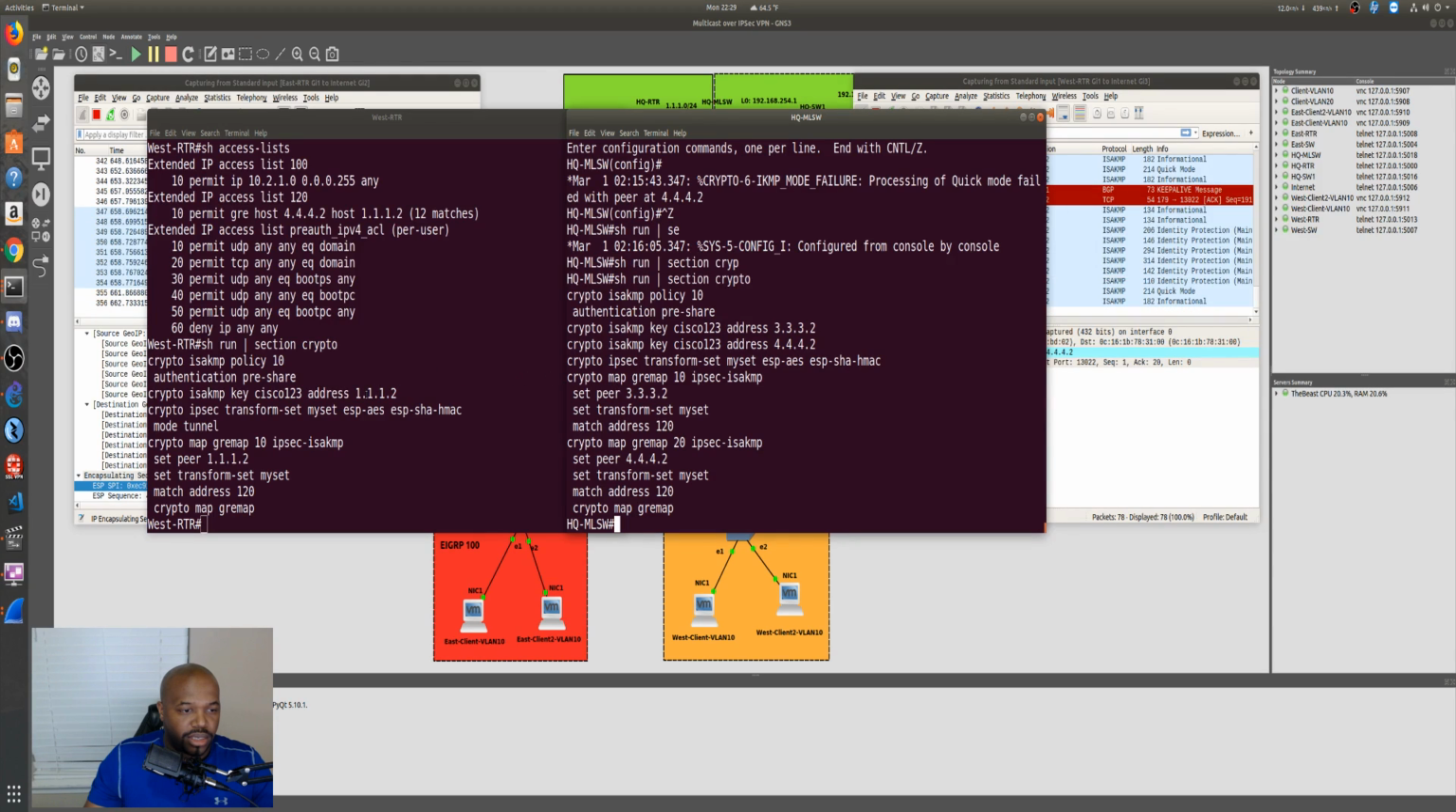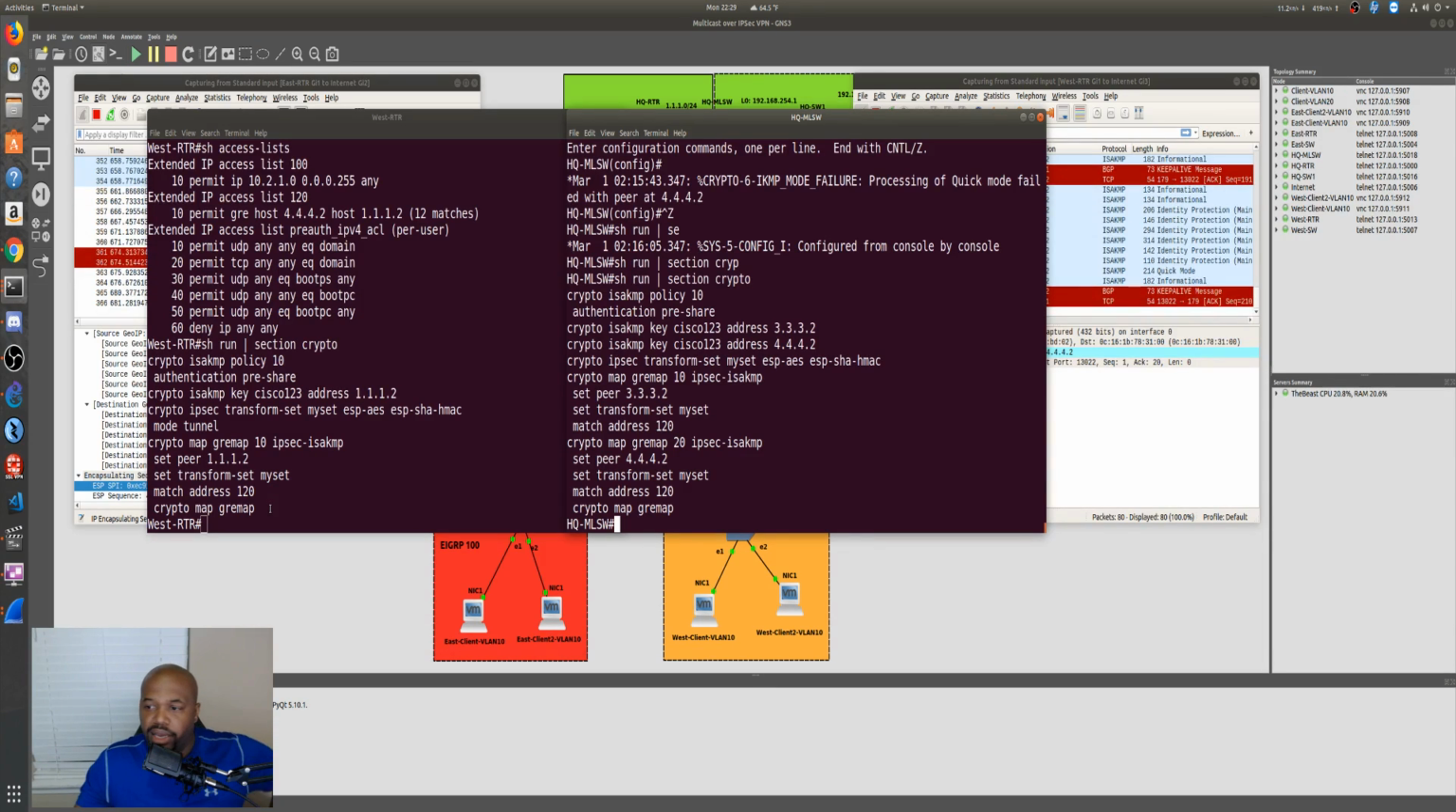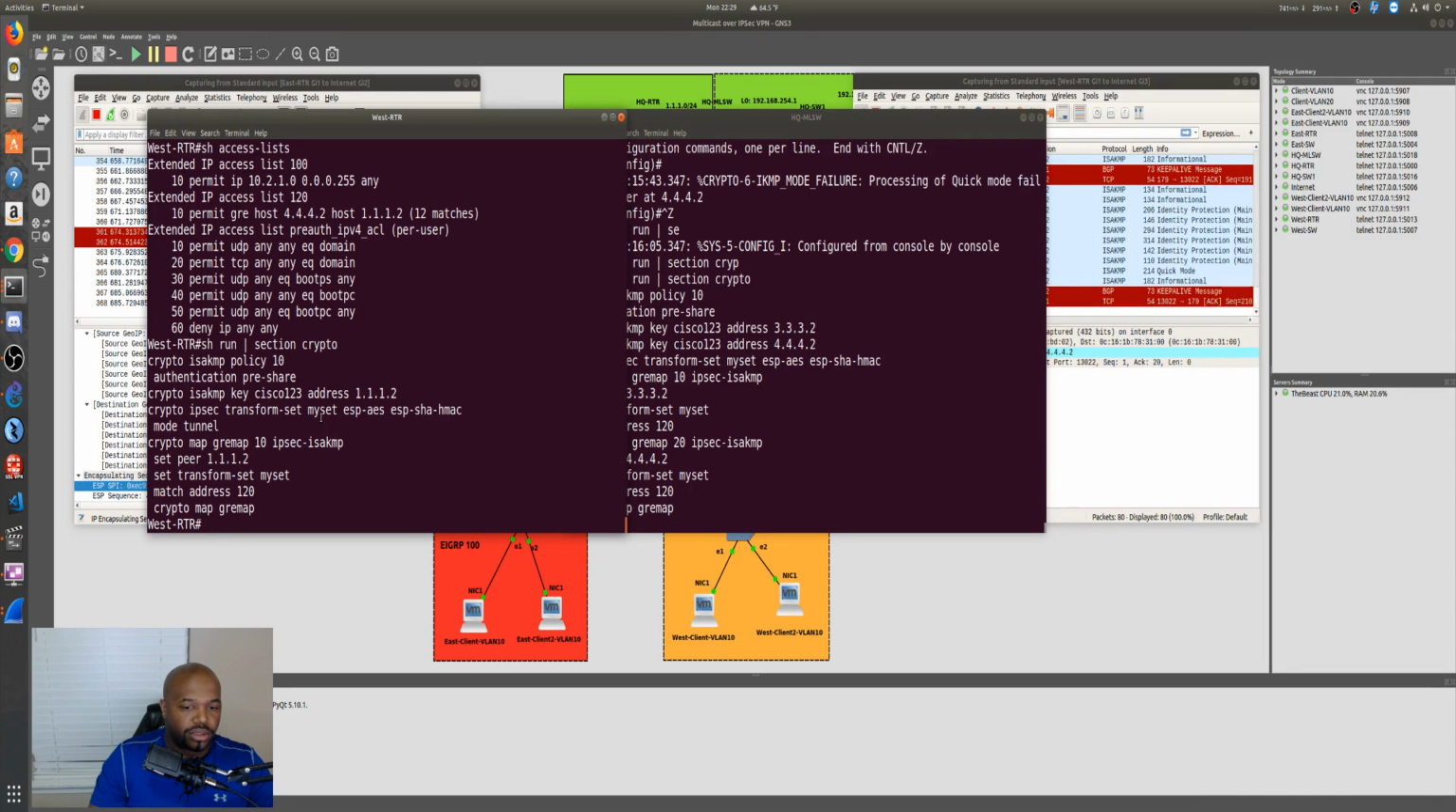So there's my key. I'm in my pre-share. ESP, AES, ESP, SHA-HMAC. And then crypto map there. I said match up, and then that. So my quick mode is off somewhere.